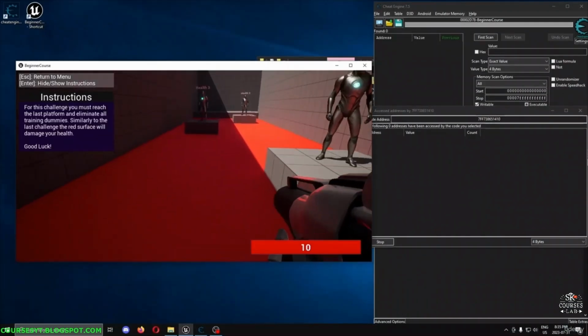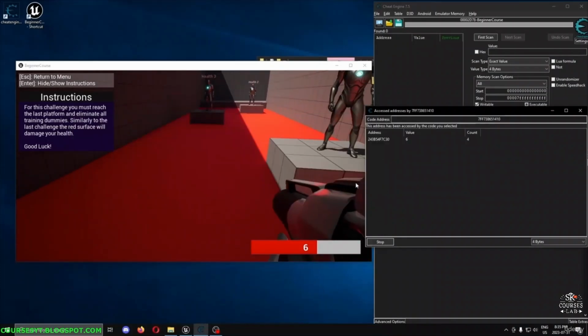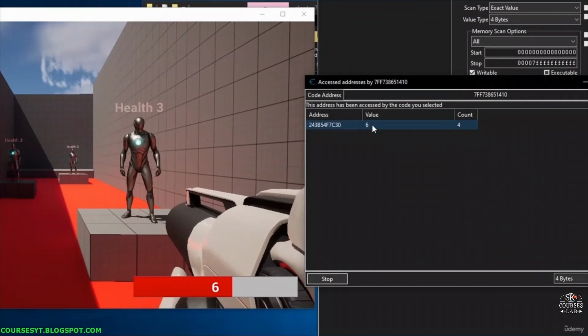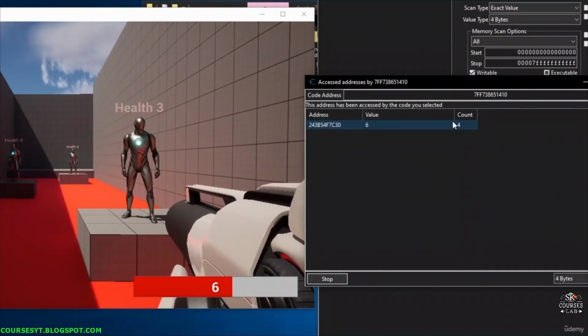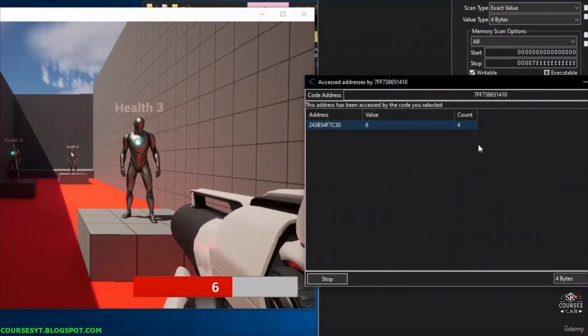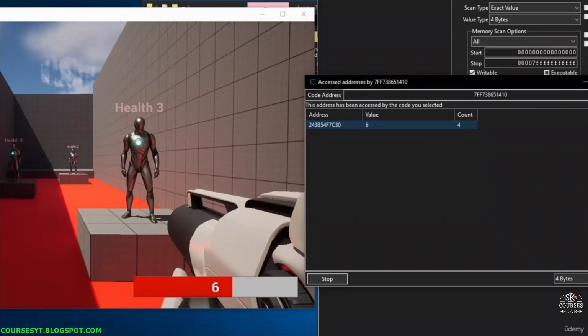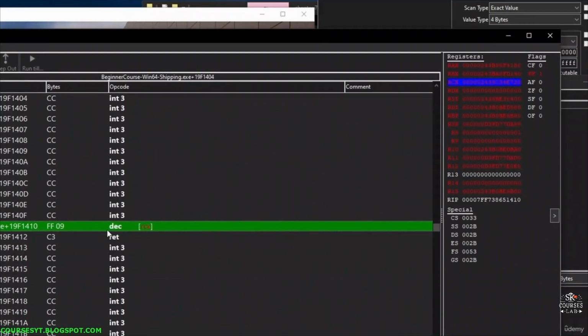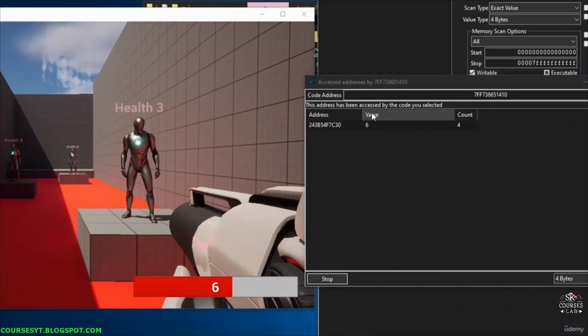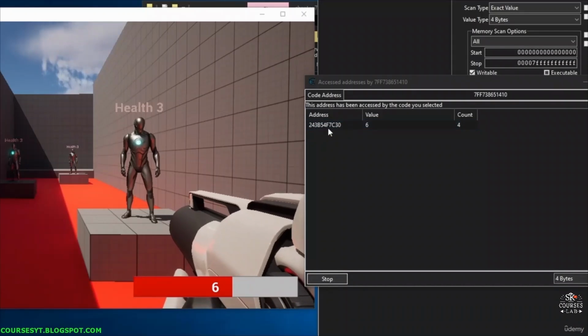So in level 6, if I take damage, obviously my health shows up. So this is the address of my health. And again, just to point out, this says I have the value of 6, which matches, and a count of 4. That means that 4 times the instruction DEC RCX here was executed with RCX having my address, right? The address of my health.